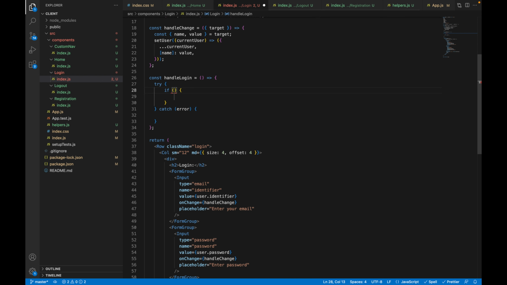So let's try first. We need to add a condition here to first make sure the user data exists before the user submits or clicks on the login button. We need to make sure the identifier or the email exists, and the password also exists, and the next step, then you can send the data to the server.